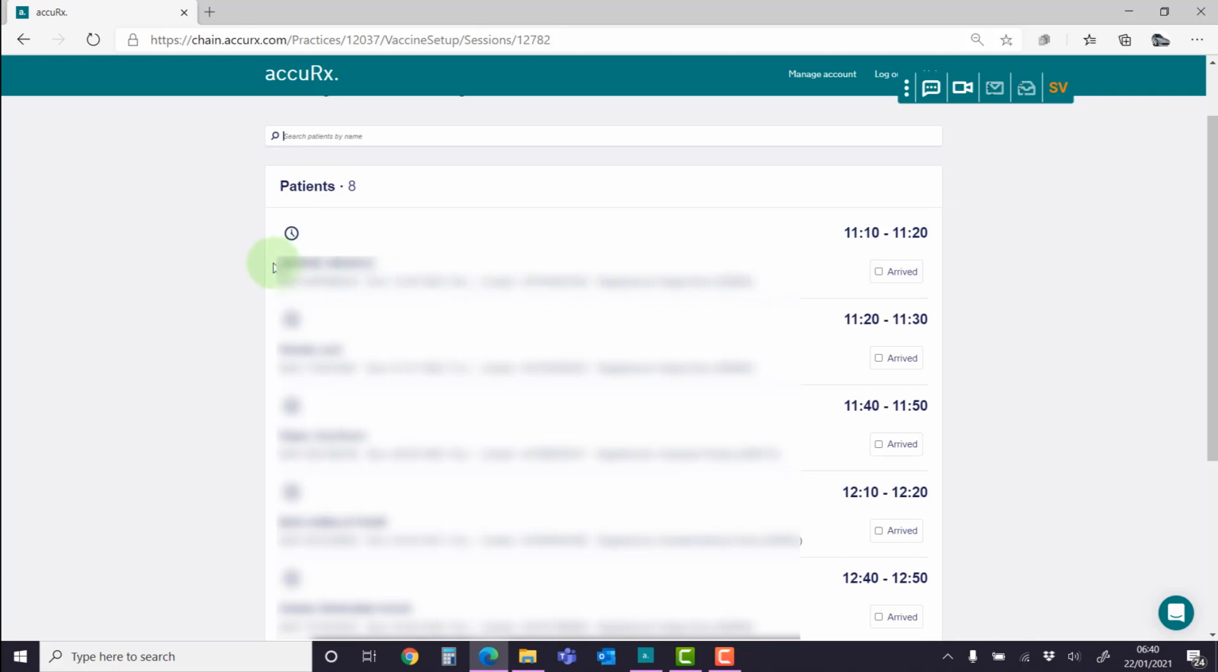Now all that we need to do is on this side, what you can't see is the patient's name. It's got the NHS number, it's got their date of birth, it's got their phone number. So when they arrive, we just need to click them on here as arrived. So we need to double check their name and their date of birth so we don't confuse the patient, and then just click here saying arrived.